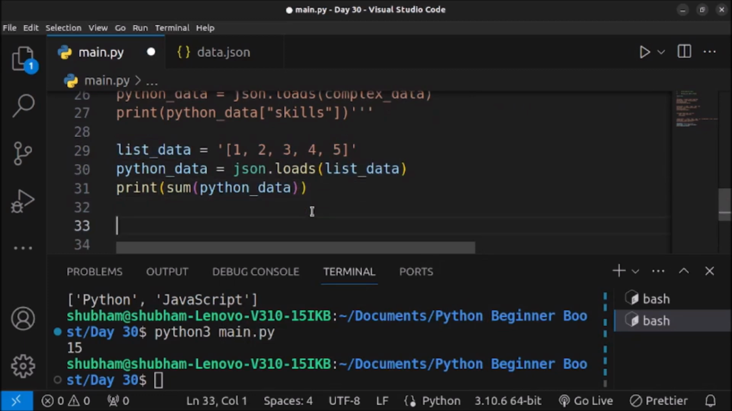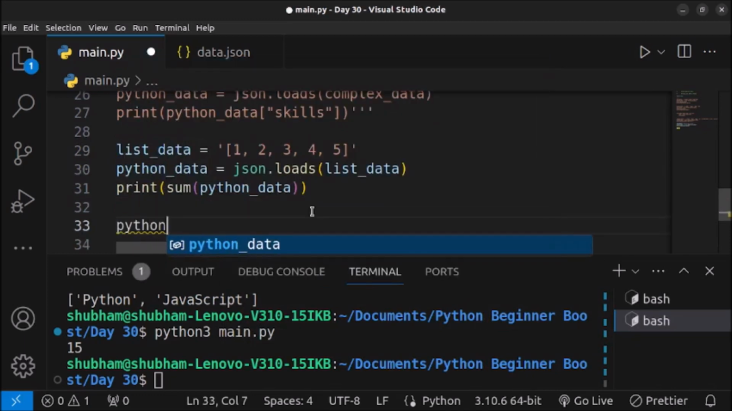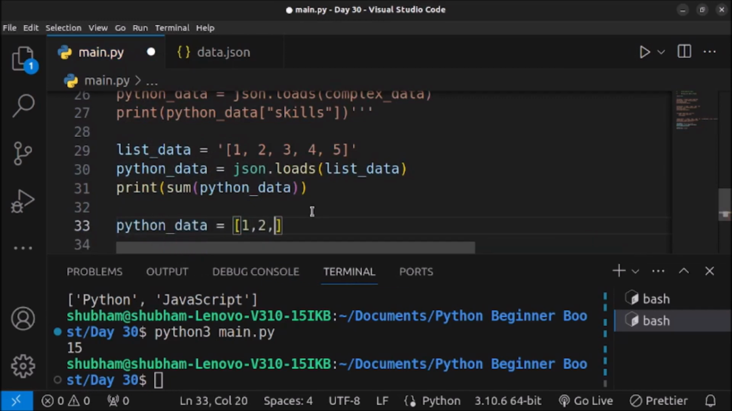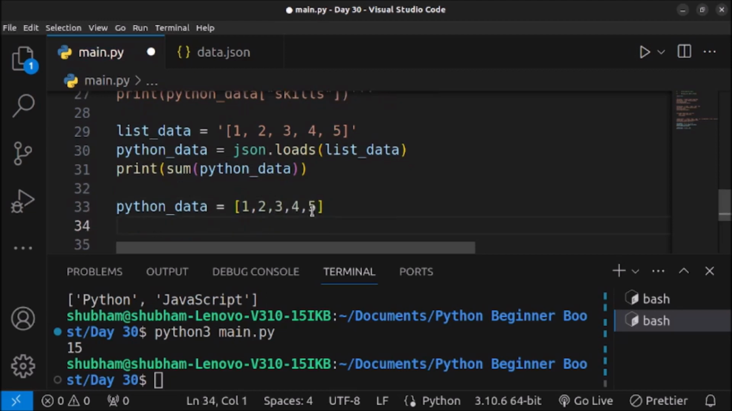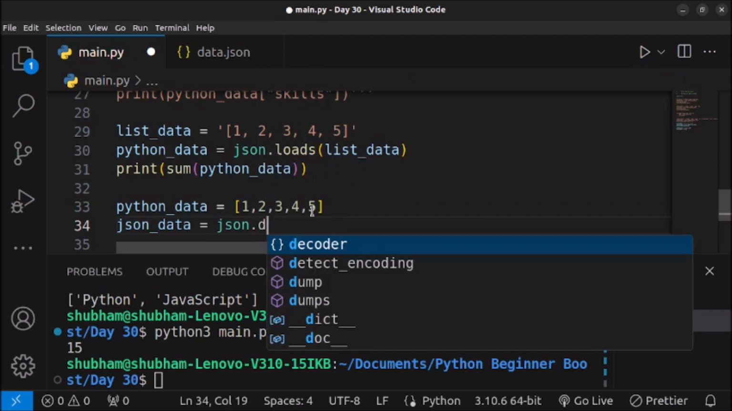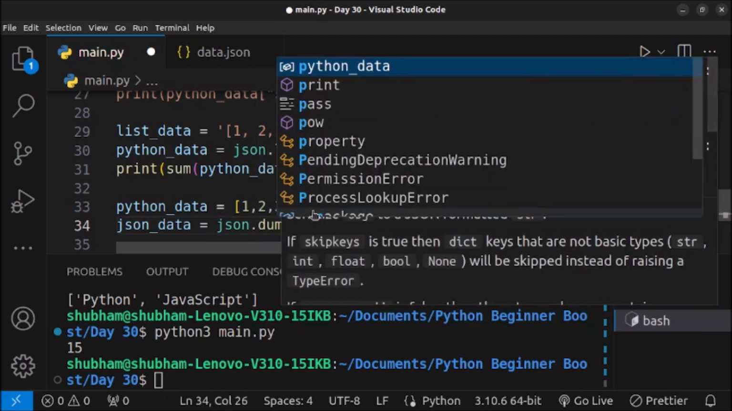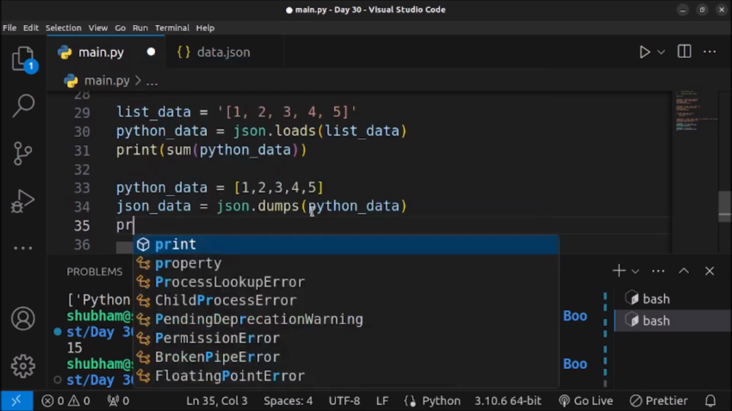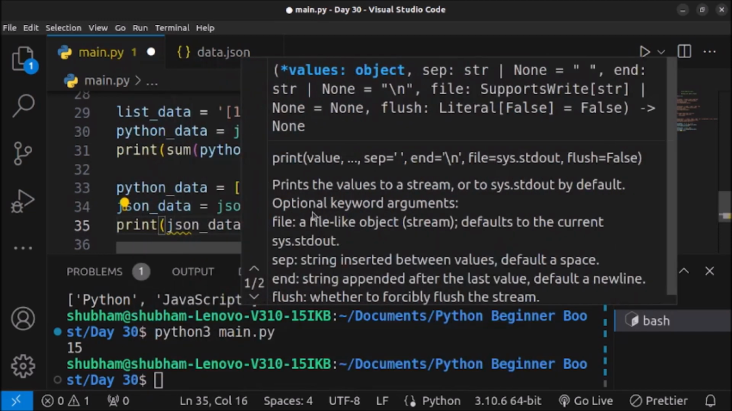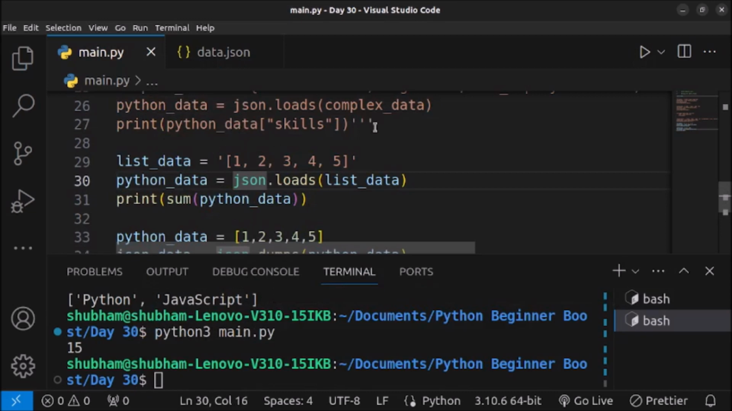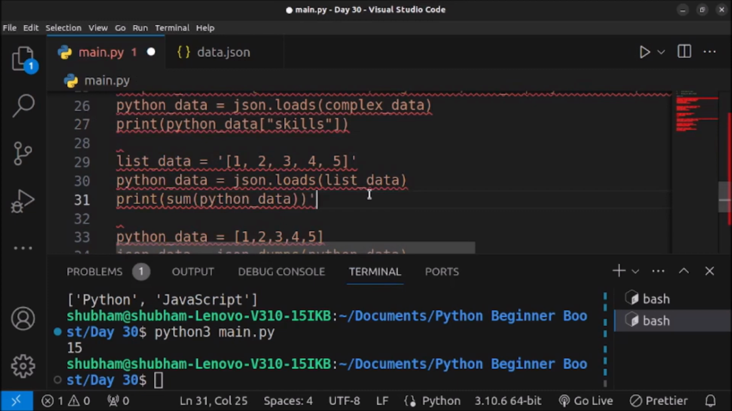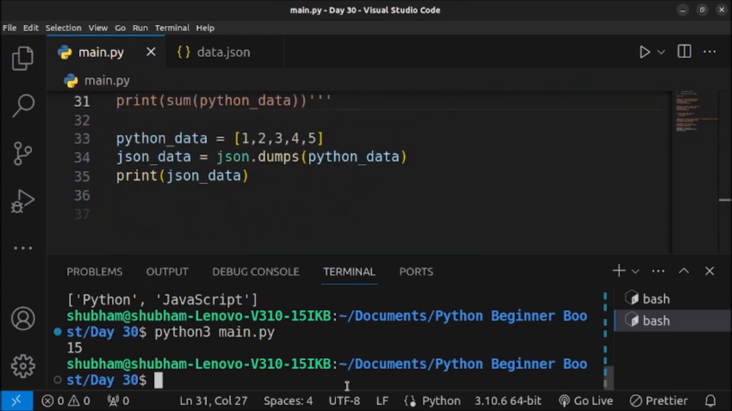First of all, I will create one variable, which is python underscore data, and it will be equal to a list of numbers 1, 2, 3, 4, 5, and let's create a JSON data variable, which will be equal to the json.dumps method, and here we will pass python data, and on the next line we will print json data. Let me just comment this line, I'm not requiring it. Let's save the code and execute it.